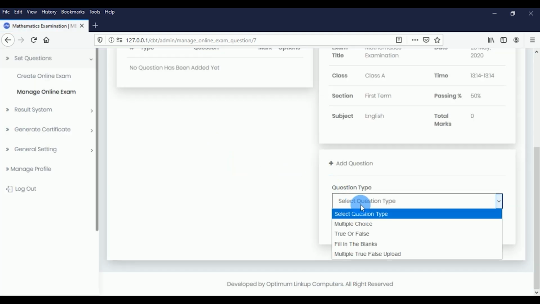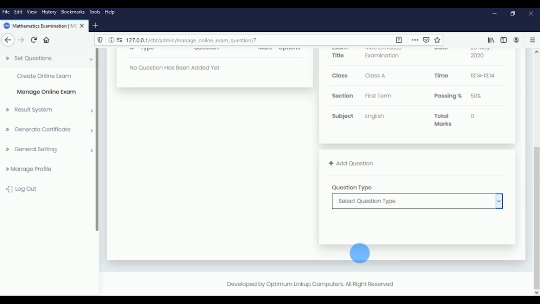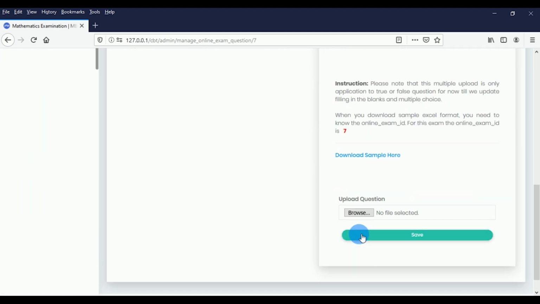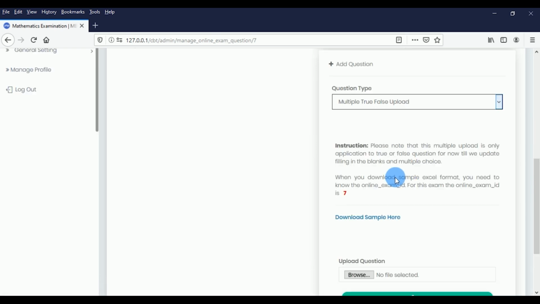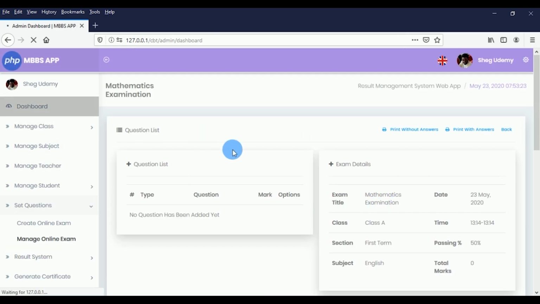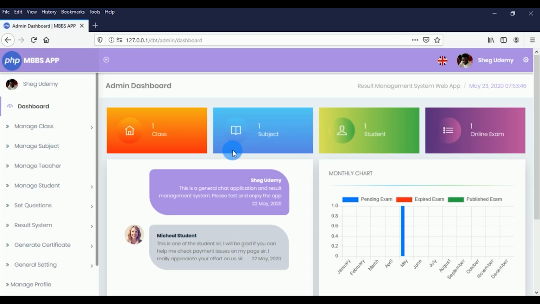Guys, in this course, we are going to discuss multiple choice questions, true or false questions, fill in the blanks questions, and also you'll be able to upload multiple questions in an Excel format. So these are the things that we are going to discuss in this course.